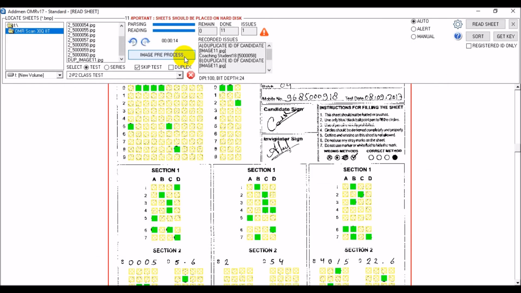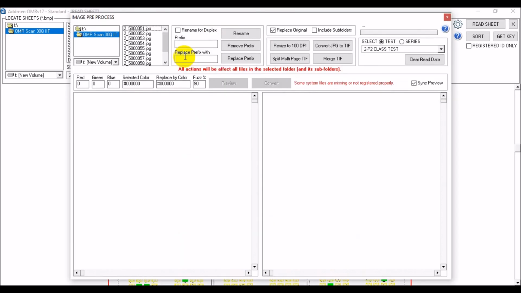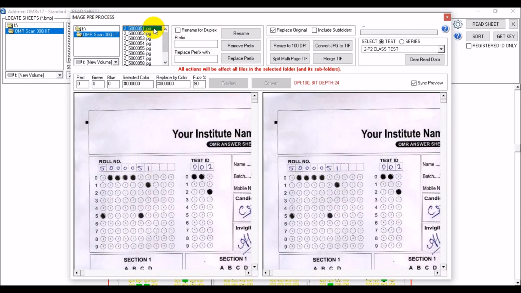There is provision to pre-process the images before you start reading them. The image pre-process is extremely useful in case of defective scanning. It allows you to check and improve image quality, resize the images and convert image formats, and many more adjustments after you have done the scanning.